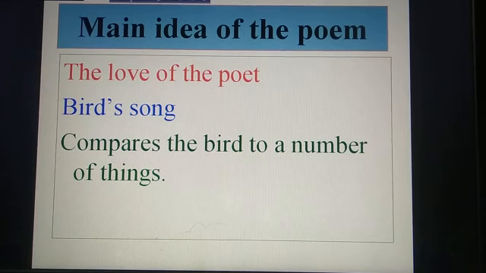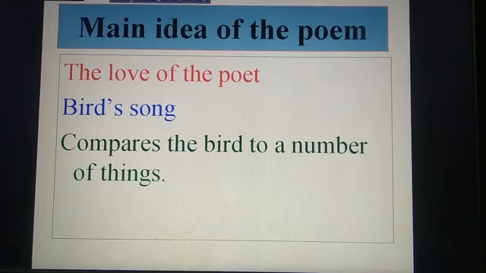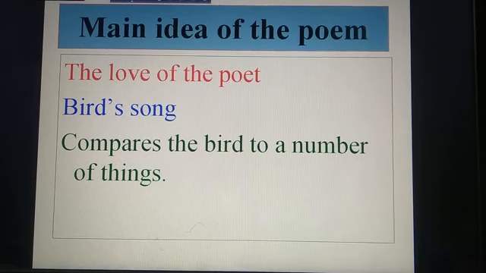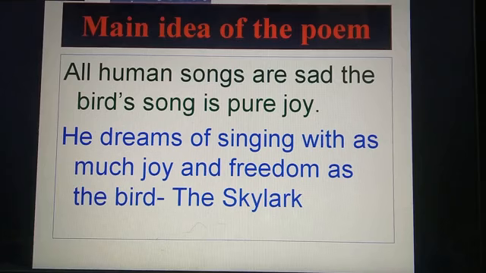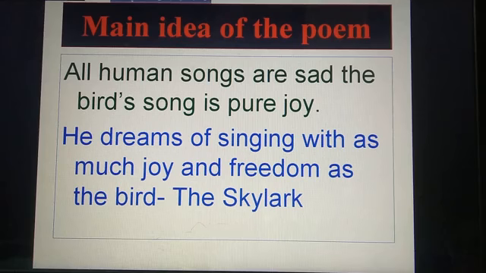And then he starts to talk about how all of the beautiful things that human beings have made cannot compare to the song of this bird. He thinks that the song of the skylark is more beautiful than the things human beings make. According to the poet, all human songs are sad, but the bird's song is just pure joy. And he establishes these thoughts in his poem To a Skylark.